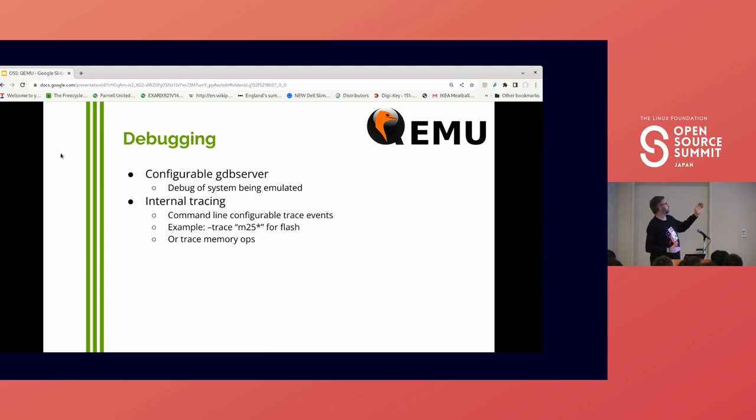So for internal tracing, you can use the command line to enable tracing. So you can say trace m25* which will trace all the M25 flash driver operations. Very useful if you've got a system that isn't booting properly, you can trace what the flash was doing. You can trace maybe what the SPI driver was doing. If you get really desperate, you can trace all the memory operations, but you better have a big log file ready for those because it produces a lot of output.